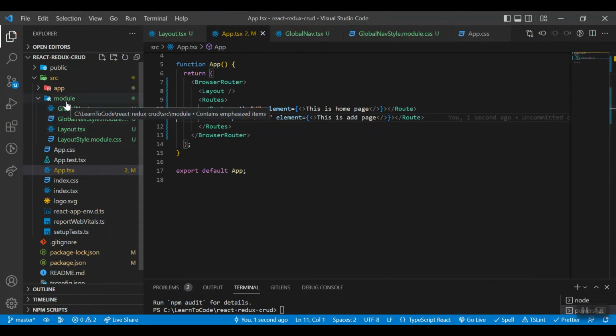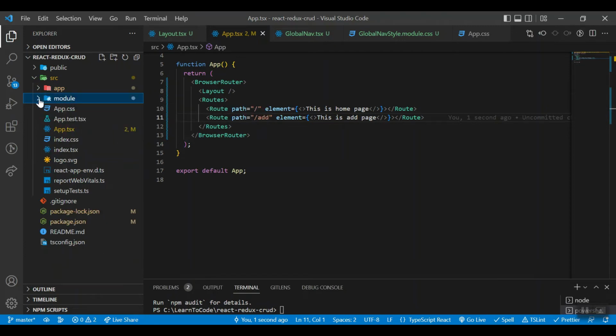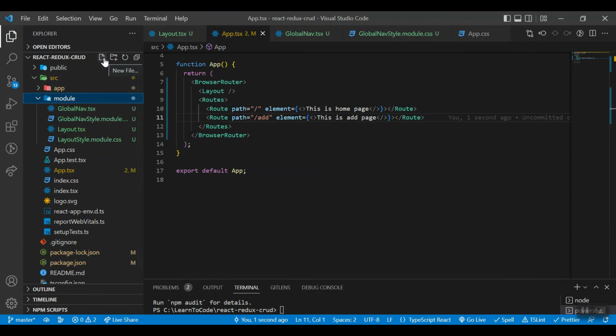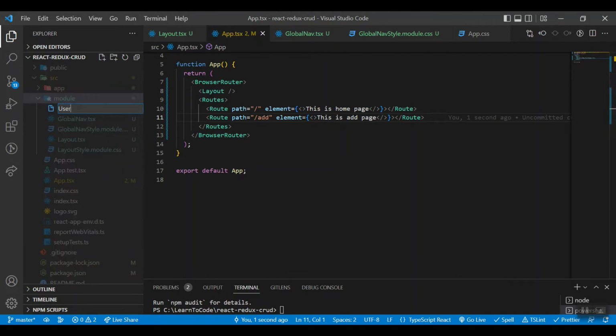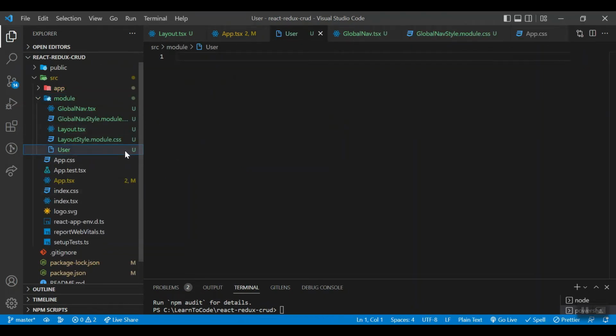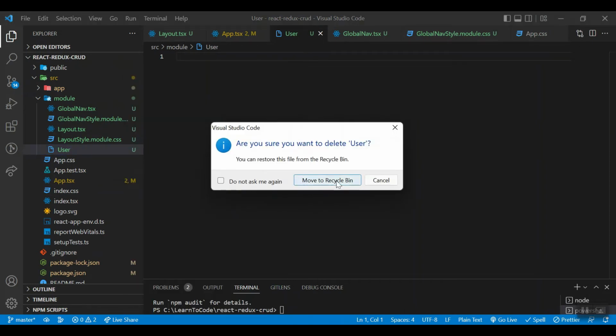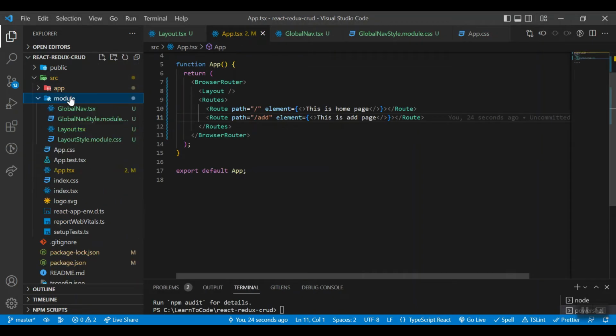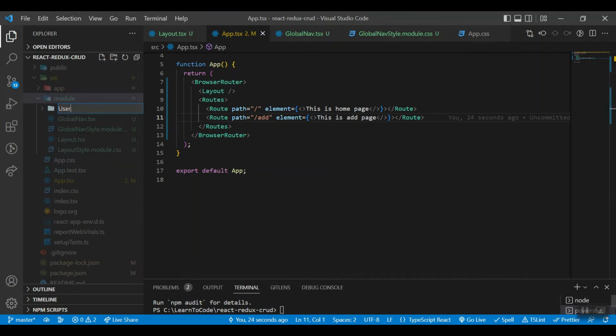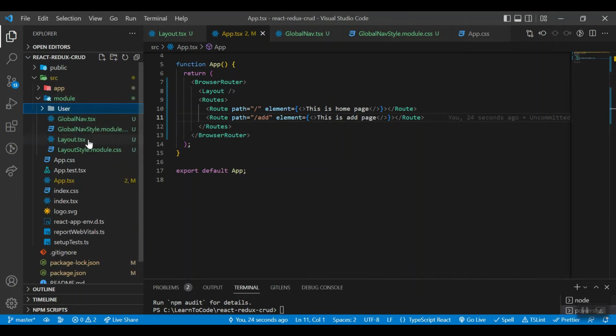Let's create one folder where we can keep the user related code. Oh sorry, we need to create the folder in a module. Okay, user. All these files are related to the application, but now the user folder, or whatever folder it will be, will come here, according to the model.